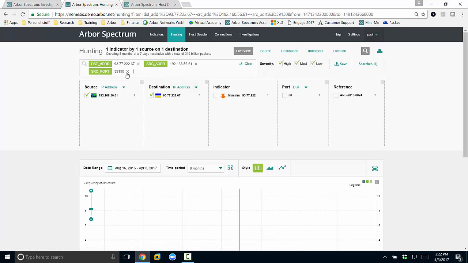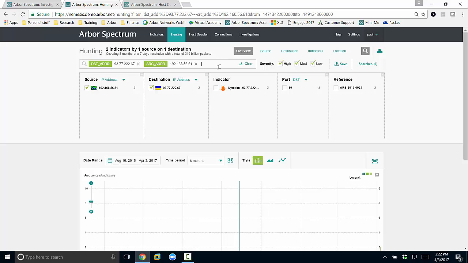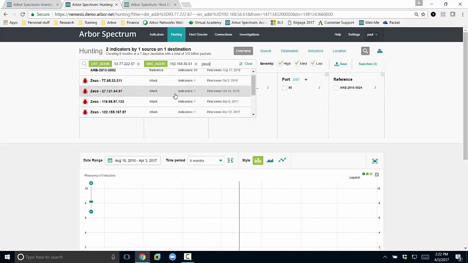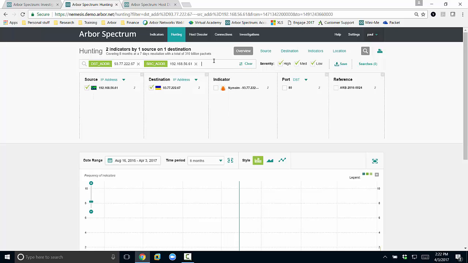And I can say I don't need the source port or the destination port, but I would like maybe to add something else. And I don't need to know regex or SQL. I can just type what I'm interested in, and it'll show me all the instances of Zeus also. But we're investigating Nymaim, so let's stick with it. When I hover over the reference part of the page, I get the exact same information that was in the pop-up, keeping our analyst on point.